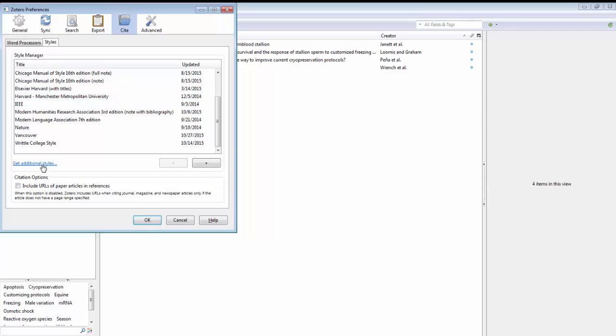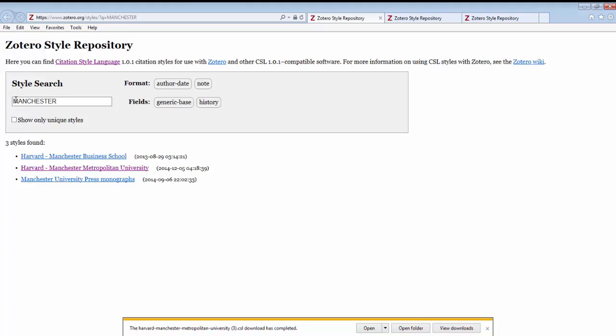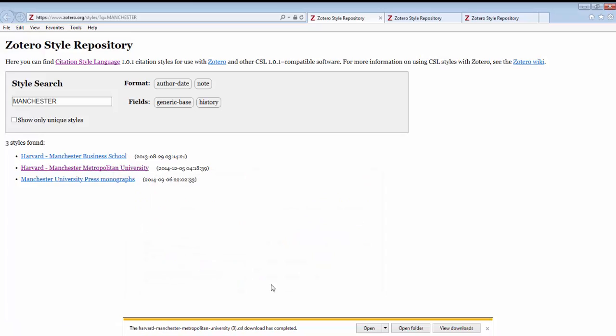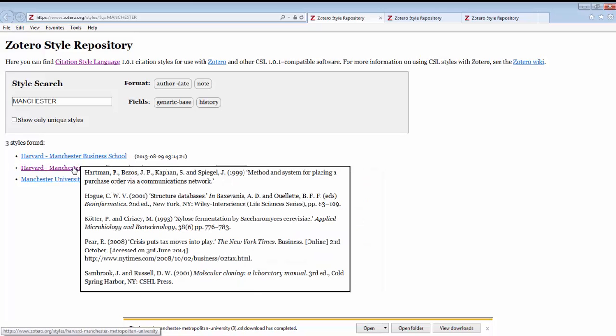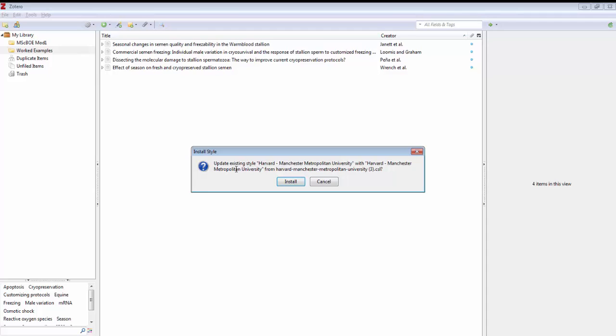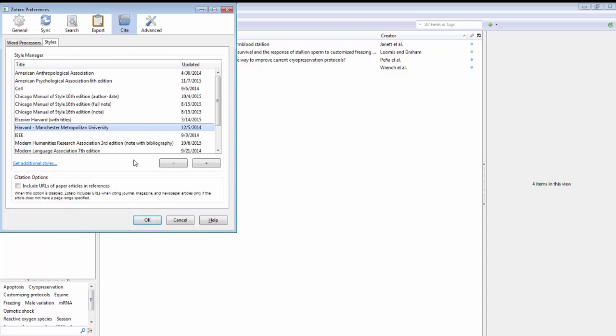To do so, click on Get Additional Styles, which is here, and you'll be greeted with this screen. I want you to write in Manchester in the style search. Once you've done that, you'll be given three different options. I want you to choose that middle option, Manchester Metropolitan University. Click on that and save the file that you're greeted with. Once you've saved that file, I'll open it and you'll be given this option. So click Install. That then automatically installs it within your preference list.